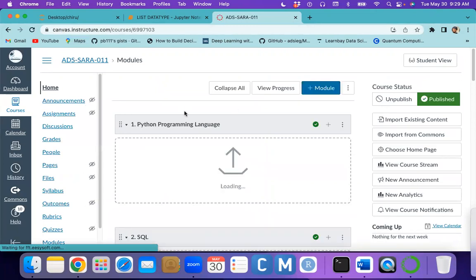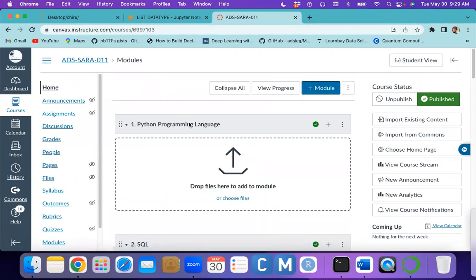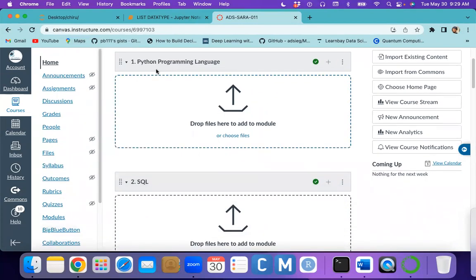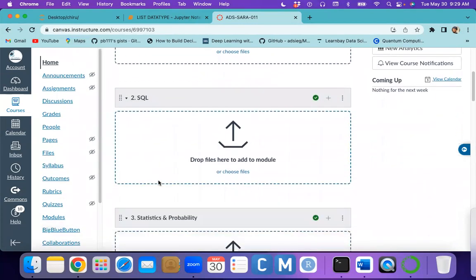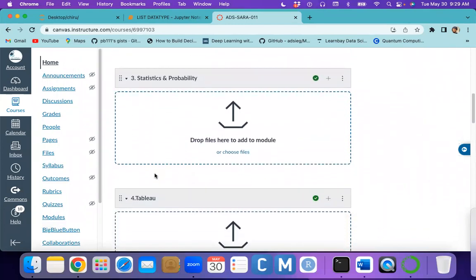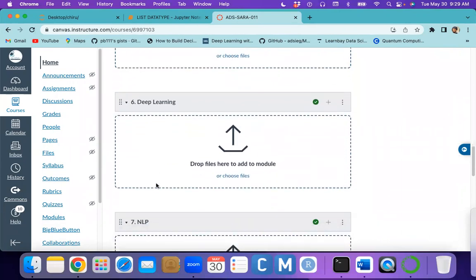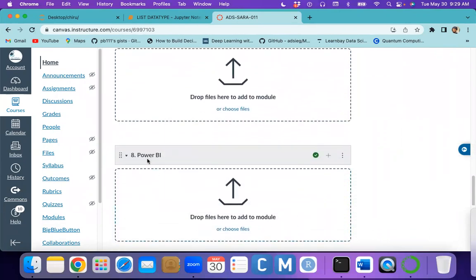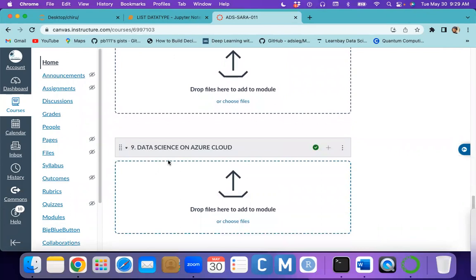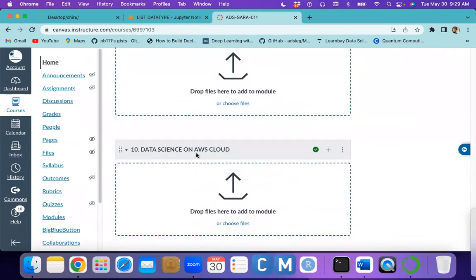Here we have some kind of index for everything. First we'll go ahead with the Python programming language. Once it is done, then we go ahead with SQL, then statistics and probability, then Tableau, then machine learning and deep learning, NLP, Power BI, data science on Azure cloud and data science on AWS cloud. So this is our plan to finish our course.